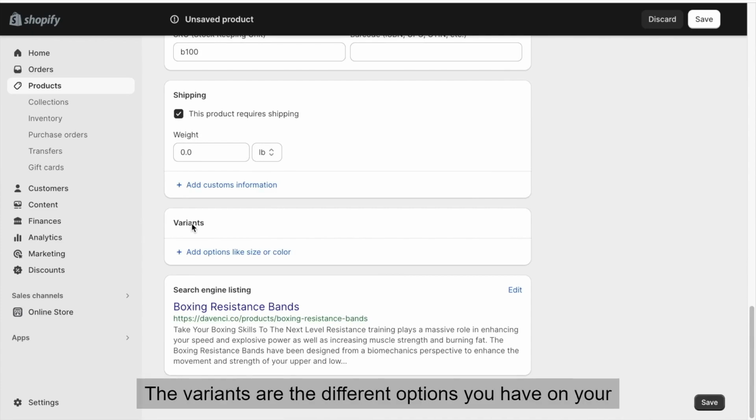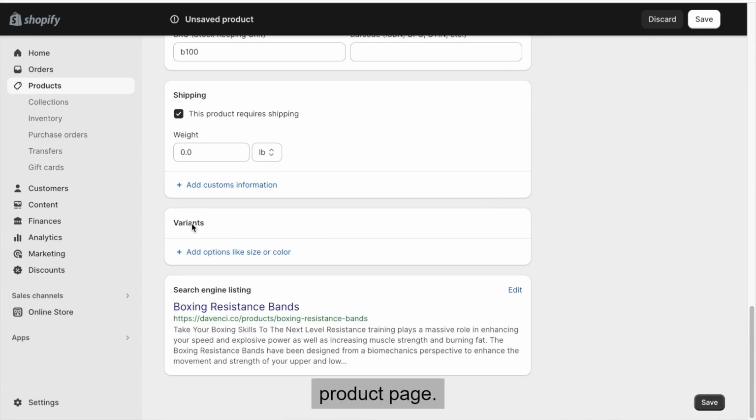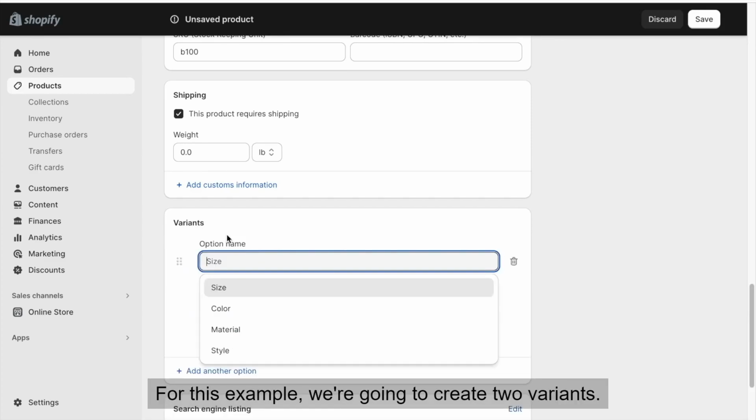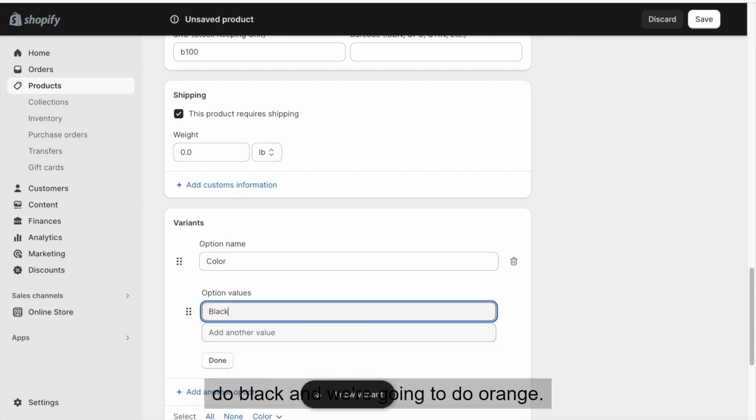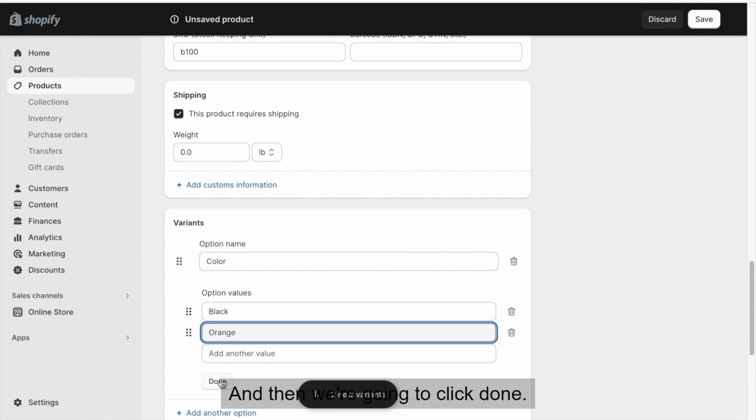The variants are the different options you have on your product page. So this could be the color or size. For this example, we're going to create two variants. We're going to create two color variants. And we're going to do black and we're going to do orange. And then we're going to click done.